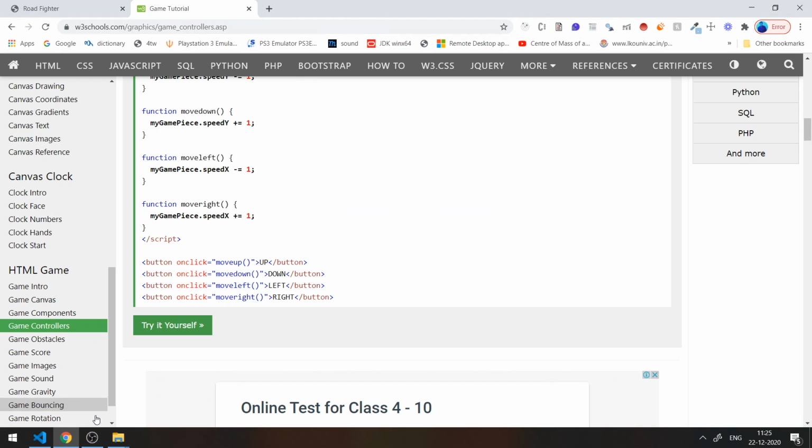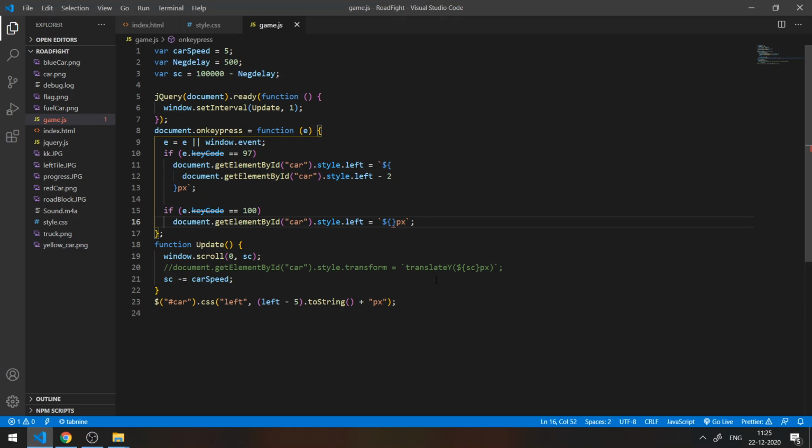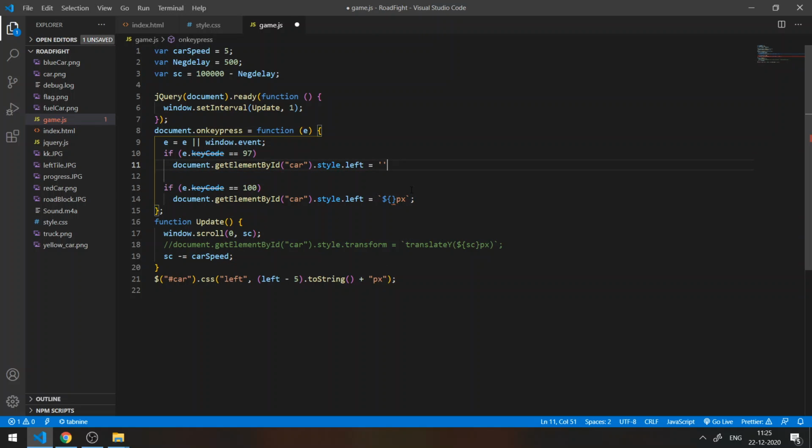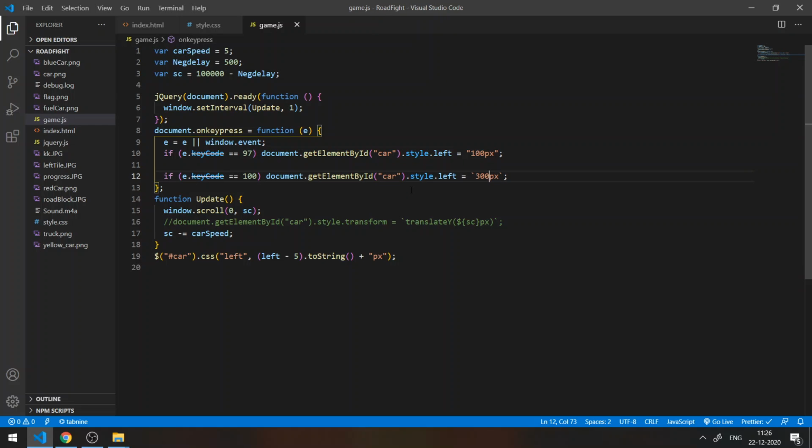Actually what we are doing is, I need something that can move this by a certain amount of pixels. So if I say document dot style dot left is equal to, let me say 100px here, and let me see if it can be used as a setter. It is not working as a getter, so let us see if it can work as a setter. So I put 100px and 100px here.